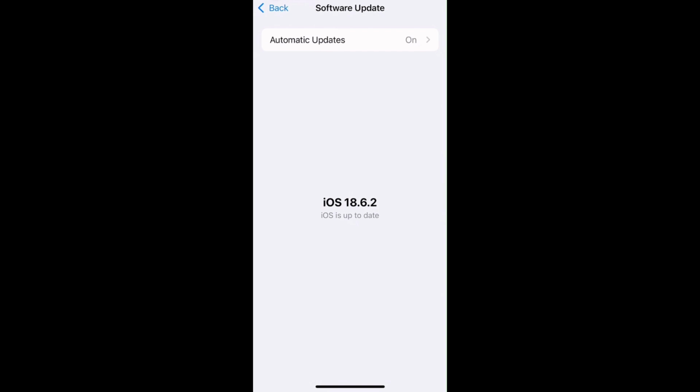Now you can see my iPhone is updated to iOS 18.6.2. I did this update yesterday, but if you have not done any update, you will see the information for you to download an update. Ensure that your phone is charged to at least 70% before engaging on this, or even 100%.